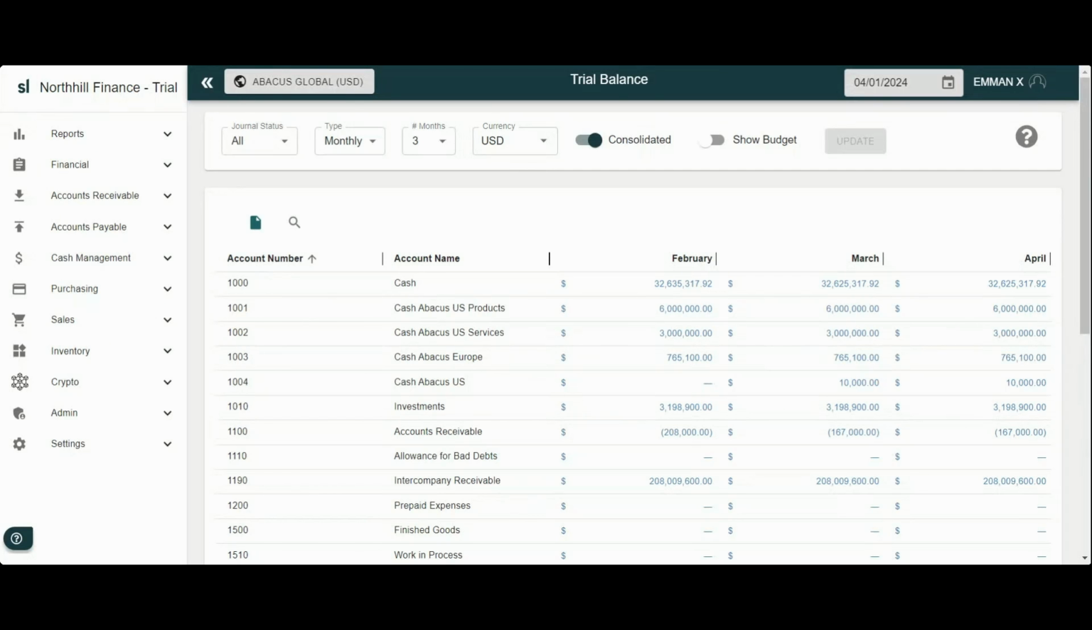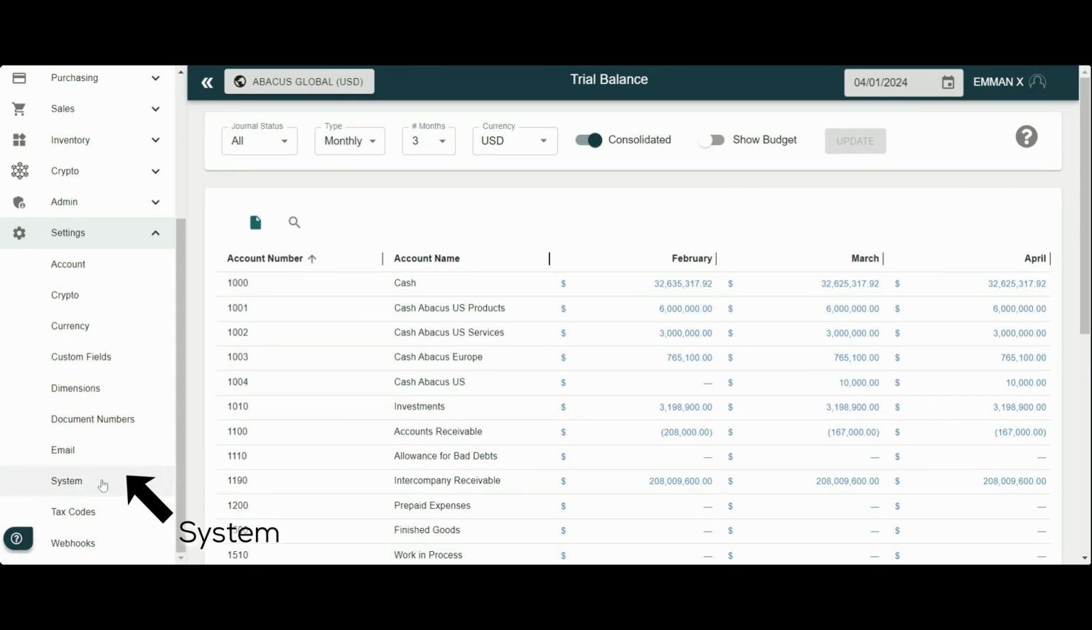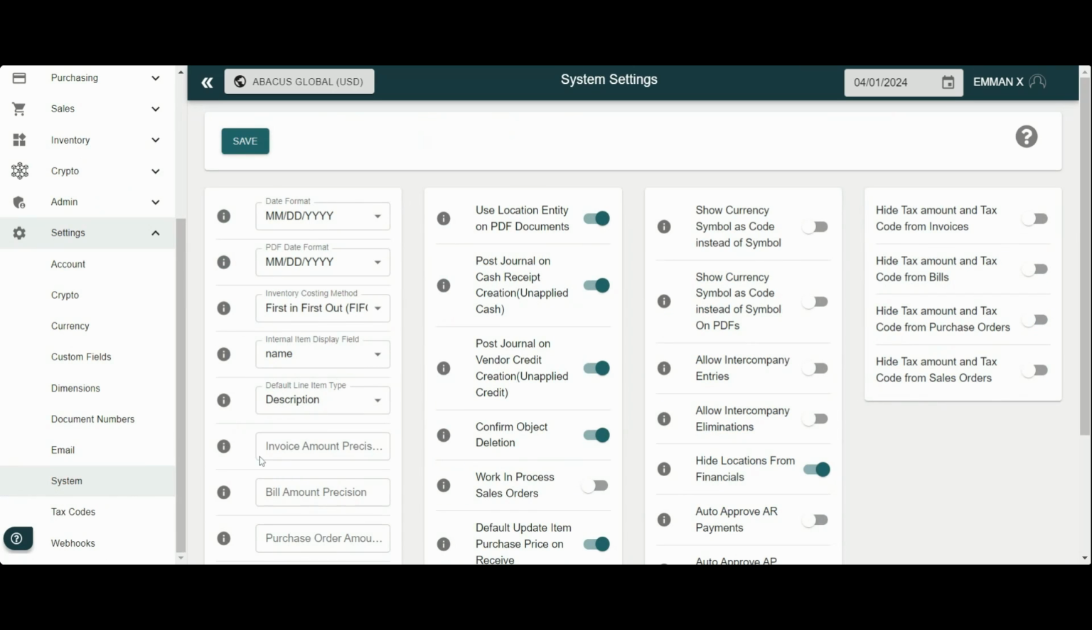The first step taken is to enable intercompany entries in Soft Ledger. To do this, Settings is selected, followed by System. Next, Allow intercompany entries and Allow intercompany eliminations must be turned on, followed by Save. Intercompany entries can now be posted in Soft Ledger.